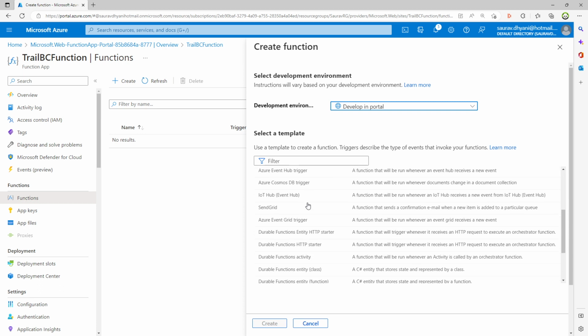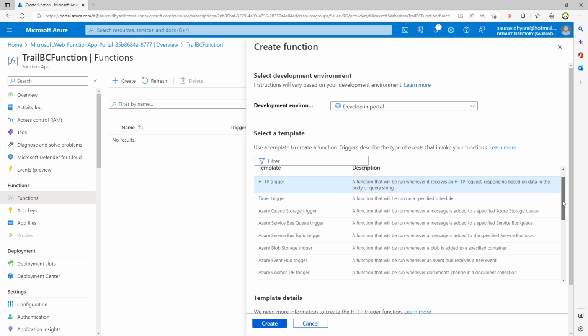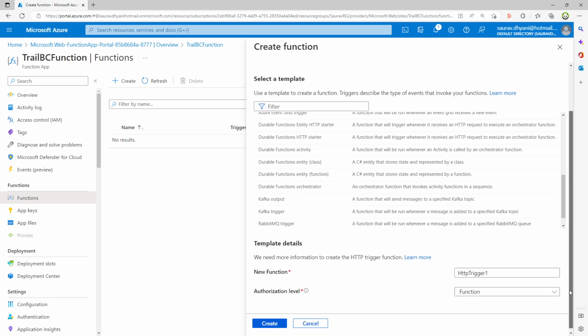And then there are certain templates which you can use. Now as I'm a new person on this, I'll use the HTTP trigger and see what happens. So when I choose that, I should see that this is my function name, and I'll call it demo function. And the authorization level is at the function level, and create it.